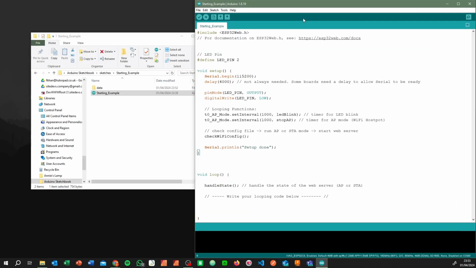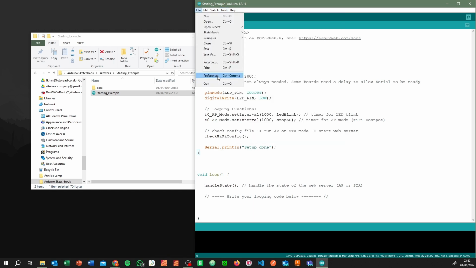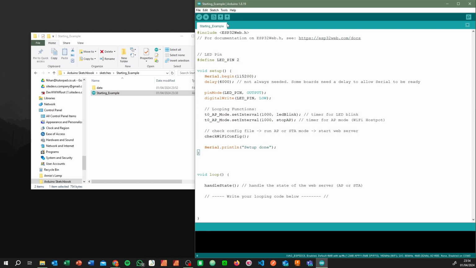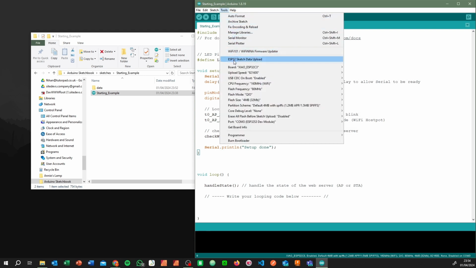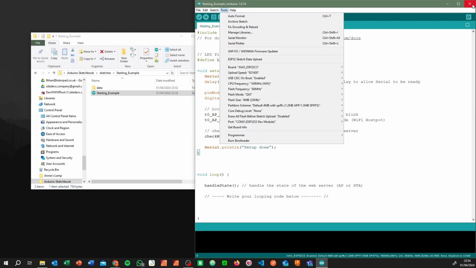So once this is opened up, all we have to do is make sure in the preferences section the selected location for your sketchbook is the folder you're working in, which in this case is the Arduino sketchbook. Once that's the case, make sure under tools you can see this option. If you can't and you've just made a change in the preferences, all you'll have to do is close this and open this again, and then hopefully you'll see this. This is what uploads the data folder files, and then we can use this to upload the conventional sketch.